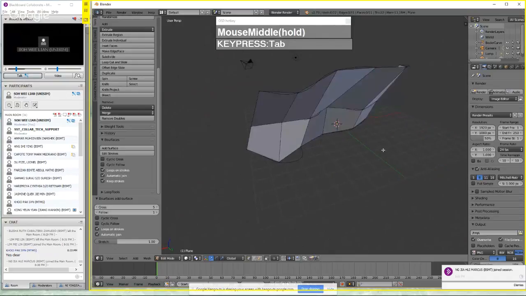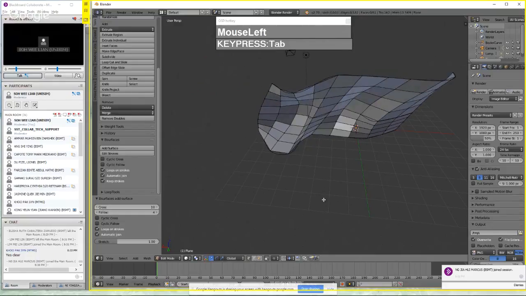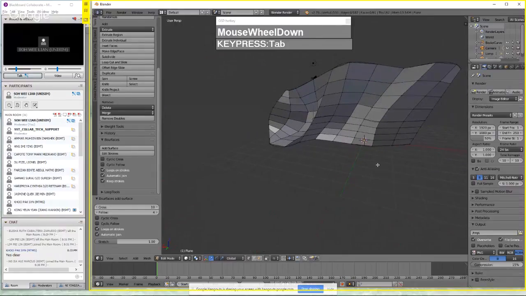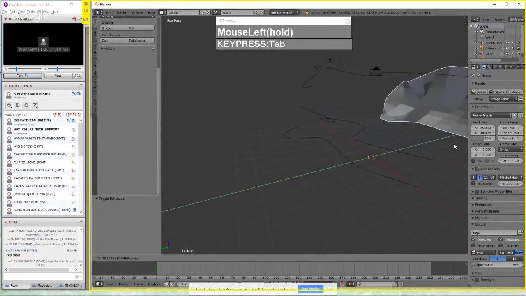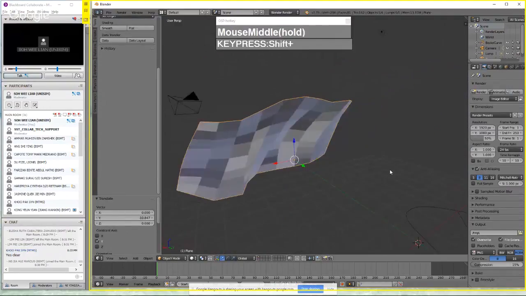Right now, you can see the resolution is very low. So you can continue to add on more faces until you get the resolution that you like. So this is really, really powerful, a great way to create very complex looking organic shapes very, very quickly.